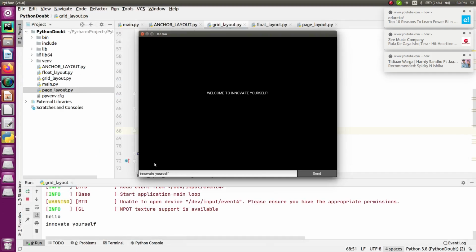And one more thing is left. You can see when I am passing "innovate yourself", and after it shows you all the results, "innovate yourself" is still there. But I don't want that, because once I am done with the searching part for that particular message, I want that message to be cleared. So in that case, how are you going to do it? Let me show you that.